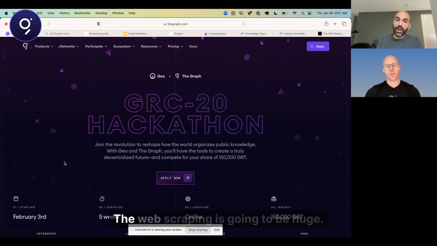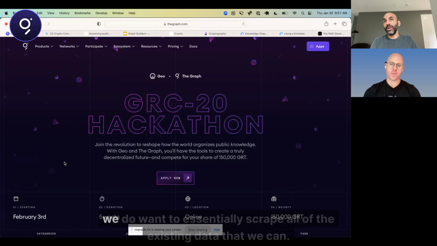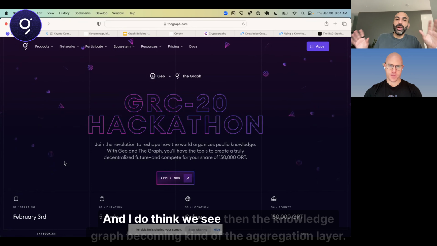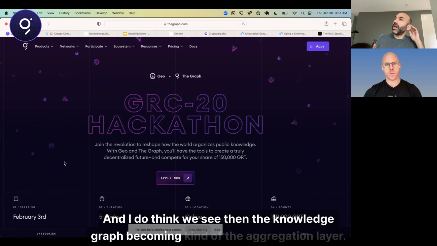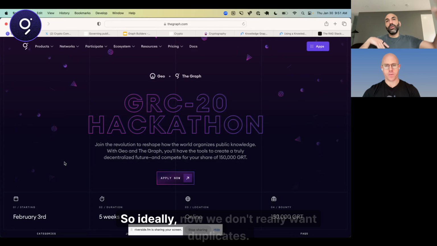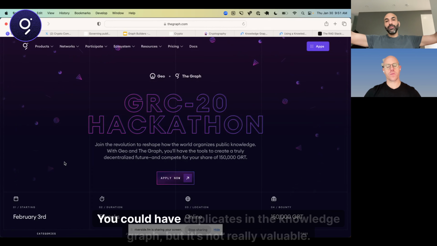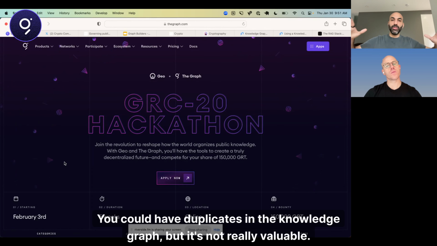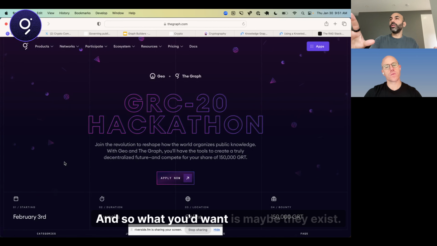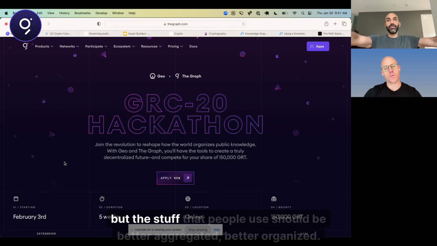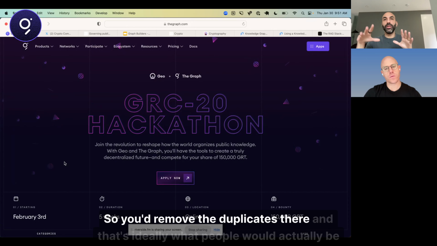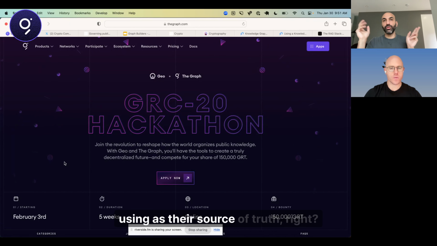And then you're exactly right. The web scraping is going to be huge. We do want to essentially scrape all of the existing data that we can. And I do think we see the knowledge graph becoming the aggregation layer. Ideally, we don't really want duplicates. You could have duplicates in the knowledge graph, but it's not really valuable. We could call that less well organized. So maybe they exist, but the stuff that people use should be better aggregated, better organized, so you'd remove the duplicates there. And that's ideally what people would actually be using as their source of truth.